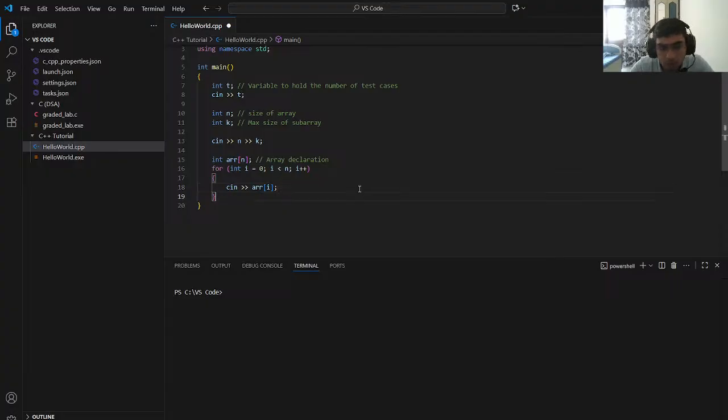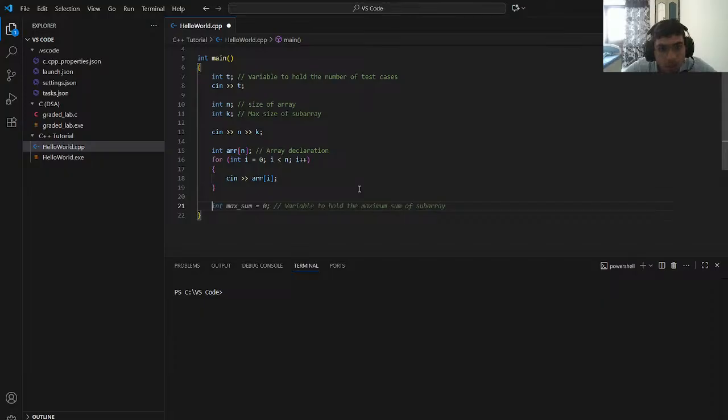So we have inputted the array, and now we have to simply sort it, sort the array. I think binary sort would be good. Let me remember binary sort first.